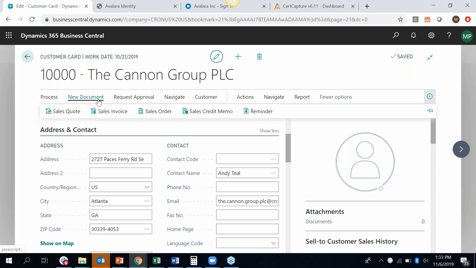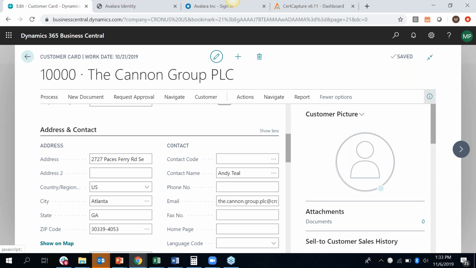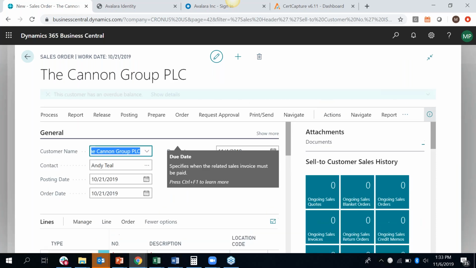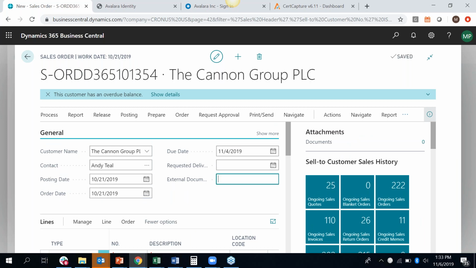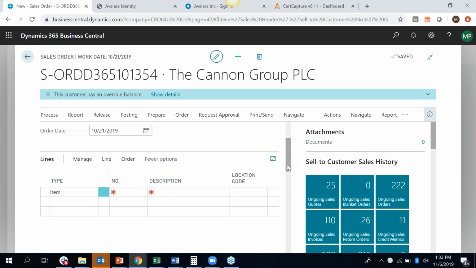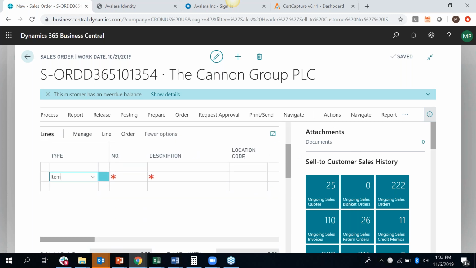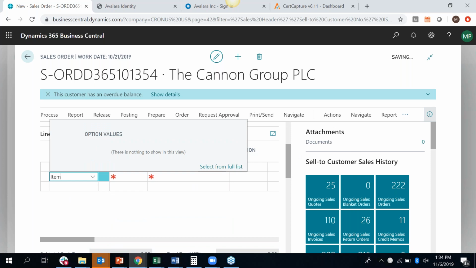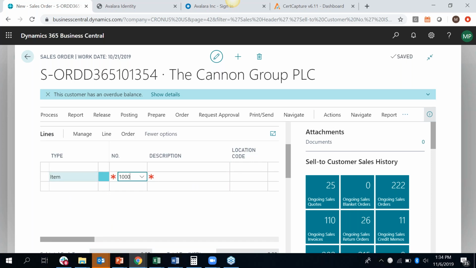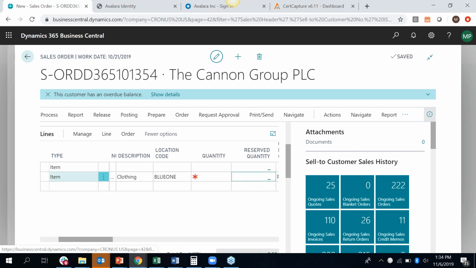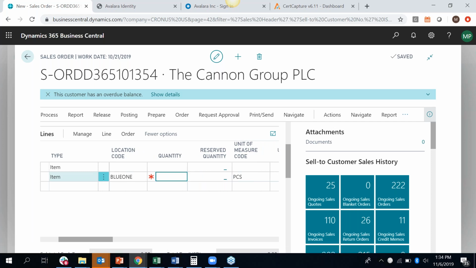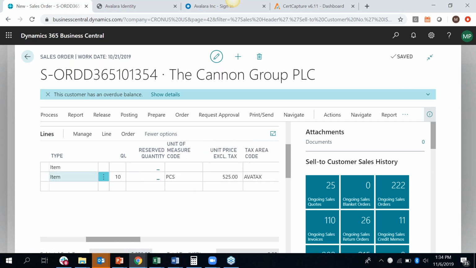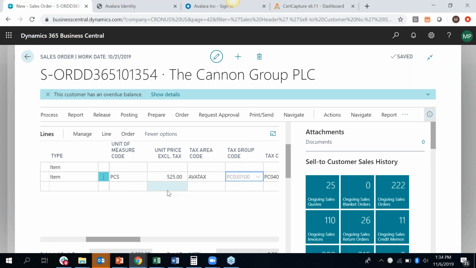So let's say I set up this customer. Let's go ahead and create a sales order. Everything really remains the same as what you're used to. I'm going to go ahead and type in an item. Let's put a quantity of 10. All right, so we have a taxable basis of $525.